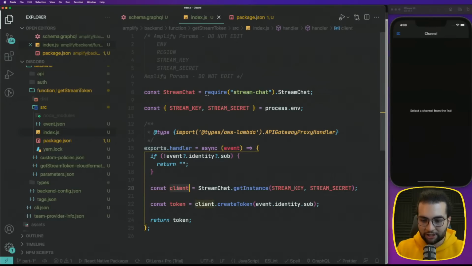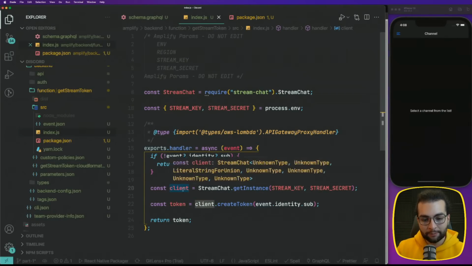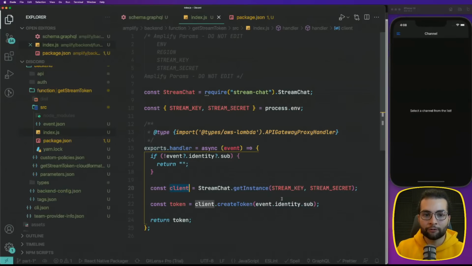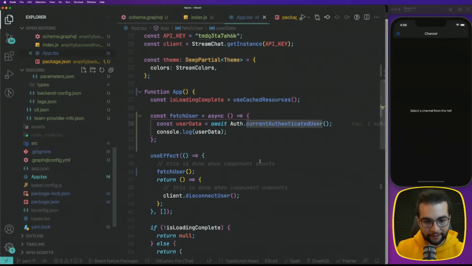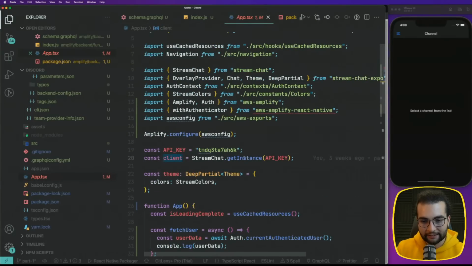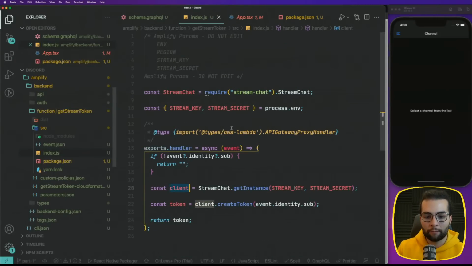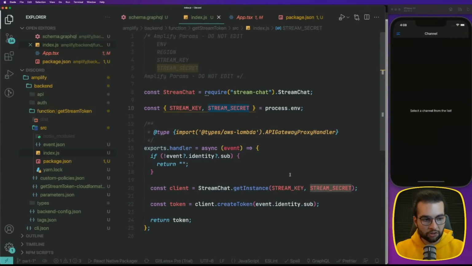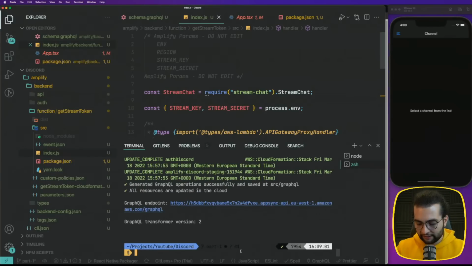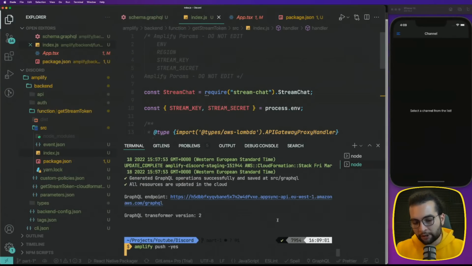It simply should initialize a client, but the difference between the client on the backend and the client on the frontend is that on the frontend in the app.tsx, when we call client getInstance, we are providing only the API key, not the API secret. That's the idea, because in the frontend we should not use the secret. That should happen in our backend. And here it's safe because we are using environment variables and so on. So let's go ahead and deploy this new update to our Lambda function and give it a go and see if we didn't make any mistakes.